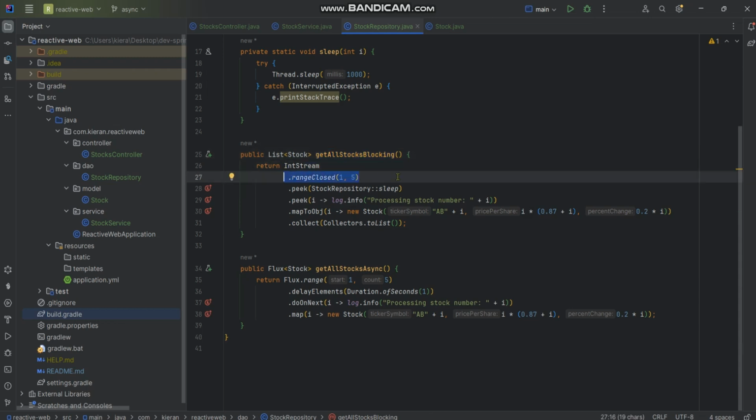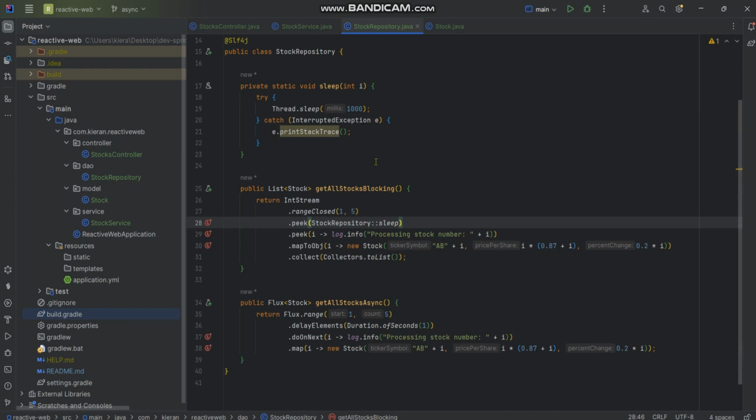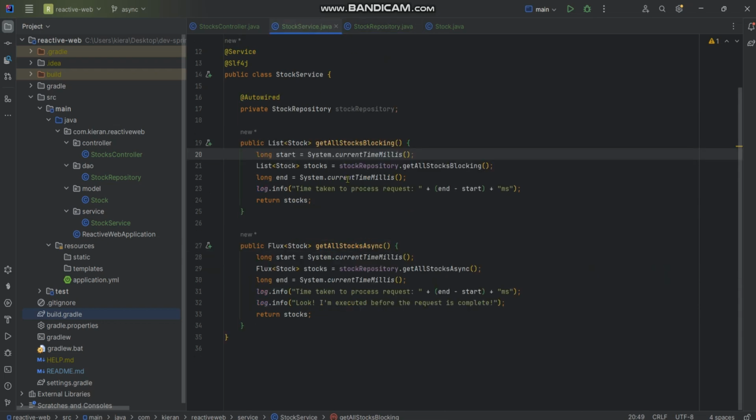So it's going to execute 5 times. We have an IntStream, and each loop we're going to pause the execution of this thread for 1000 milliseconds, 1 second. I had to do some workaround here to get this to work, make it a method reference. We're also going to log "processing stock number" 1, 2, 3, 4 every second. And each loop, we're going to create a new instance of Stock with some dummy data. Finally, we're going to return it.